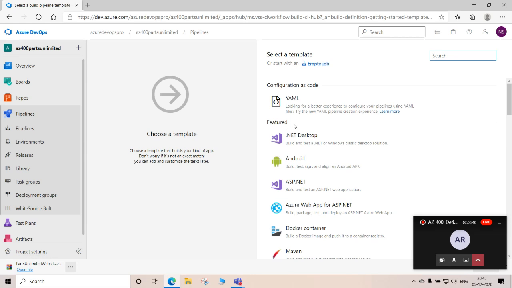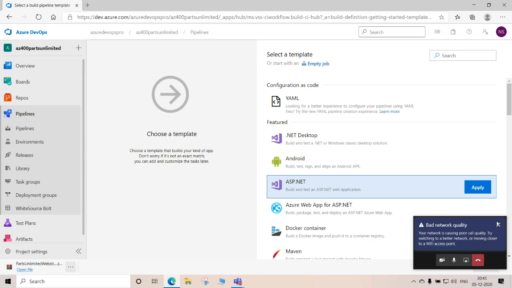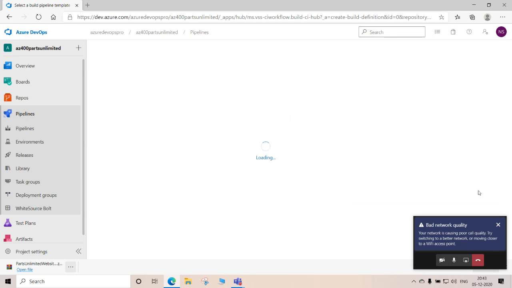And here you can see that I have several options. If I want to use any predefined template, I can select it from here. That's the beauty of Azure, that you can have the templates here so that you don't have to work from scratch. You can just select the template and carry on your work and get going as soon as possible. So I'll just click on apply.